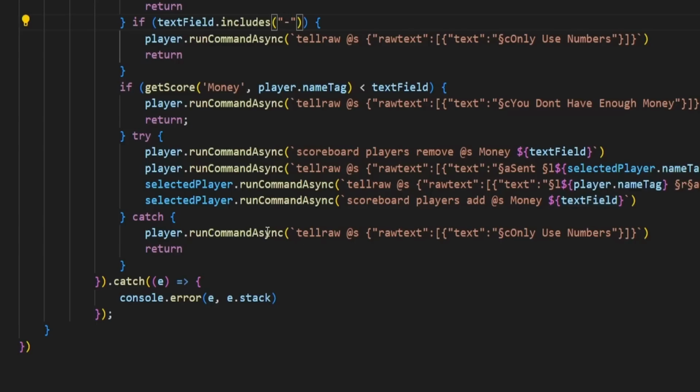And then if anything else happens, just as a catch, it'll say only use numbers. So if they try and use GG or H, or if they try and send a word, which obviously isn't going to work, then it's obviously going to say that they can only use numbers.